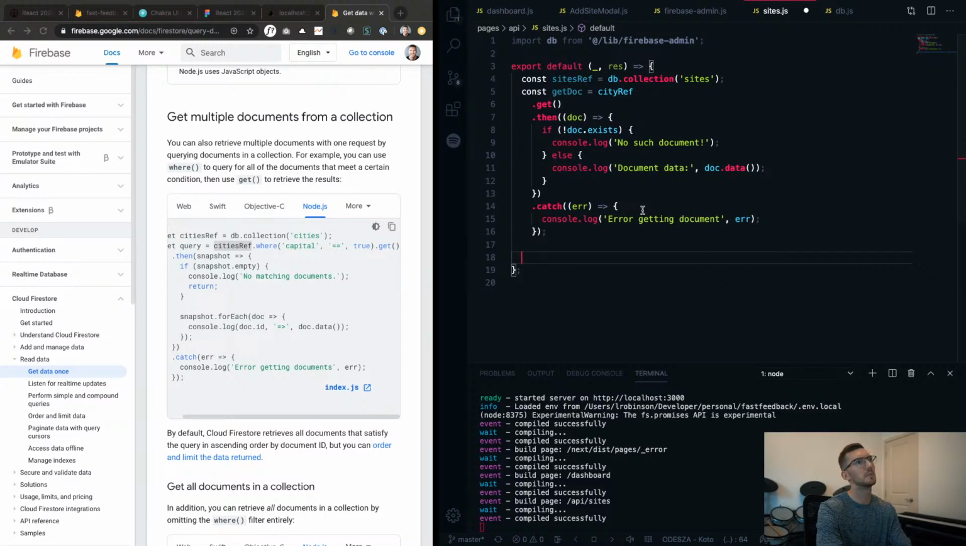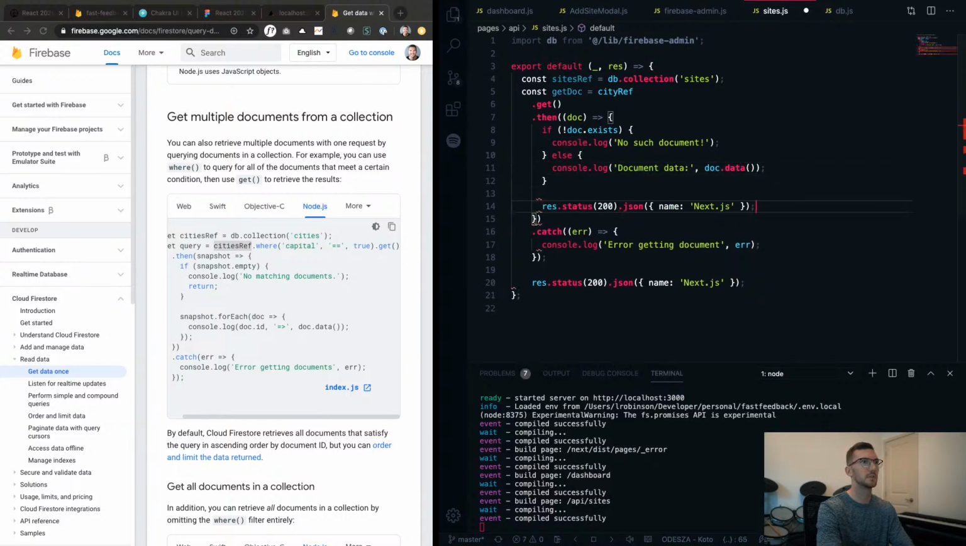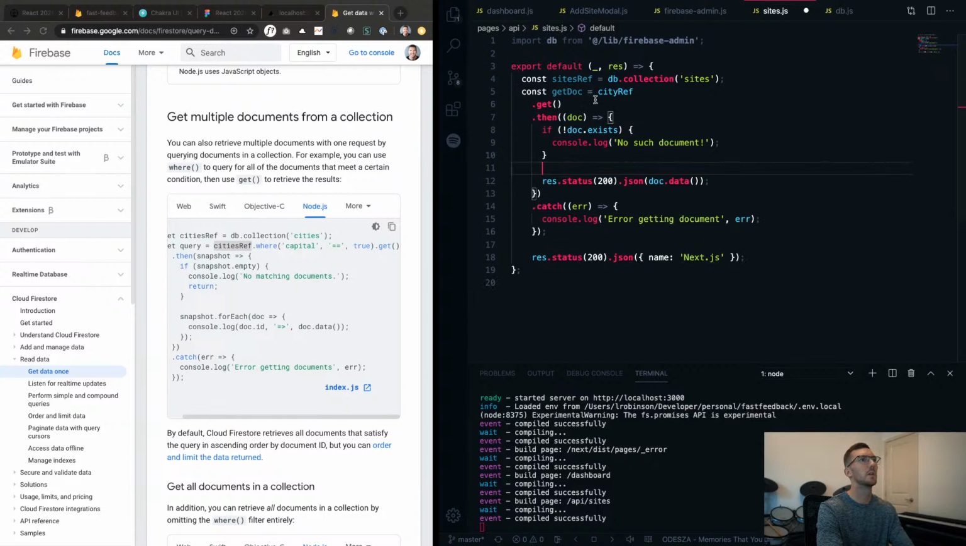For now, well, yeah, let's just see. Let's just get this working first. I'm gonna get rid of this else and just put the return inside here. We'll do doc data. So get the sites and then get the document. If it doesn't exist, throw an error. Otherwise, return that document and also catch any errors.